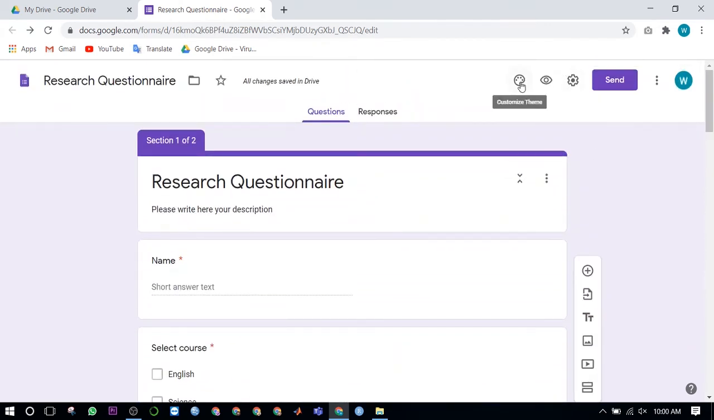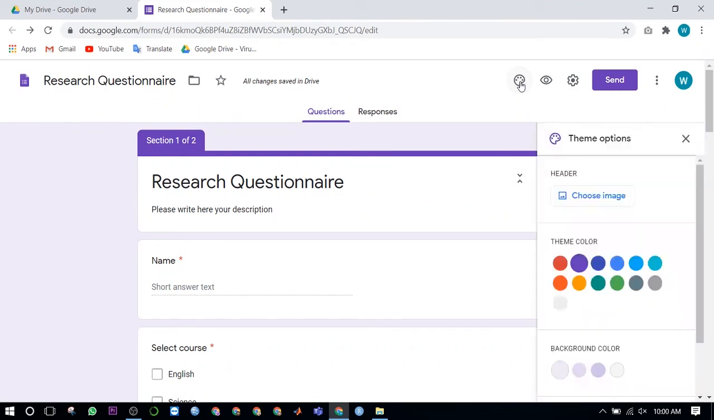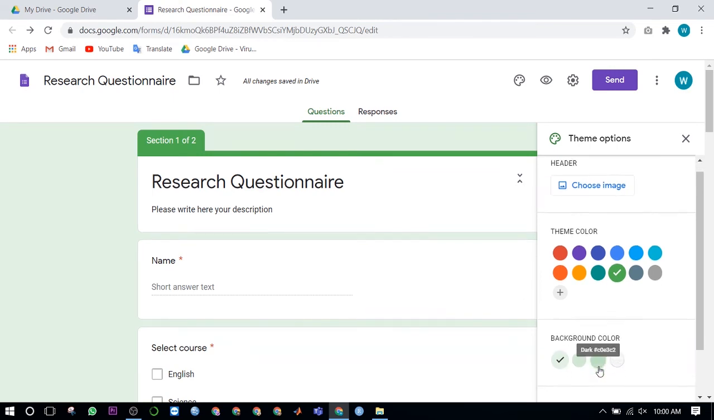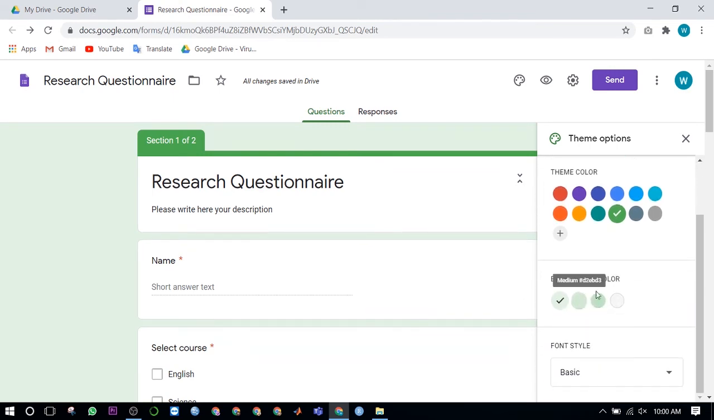You just click on customize theme and you will see that you are coming here. If you want a green color, then you just click on it. You will see that here is the green color and the background is basically representing this green color. The background colors basically depend on these colors.